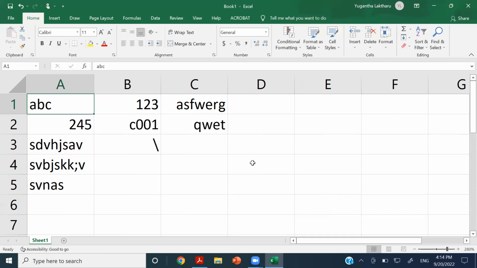And if you are at a certain point over here, and you just press the home button, it will take you to the leftmost cell in that particular row. If I stay over here and press home, it goes to A2. If I mark it over here and press home, it goes to A6. So the leftmost cell can be reached by just pressing home.